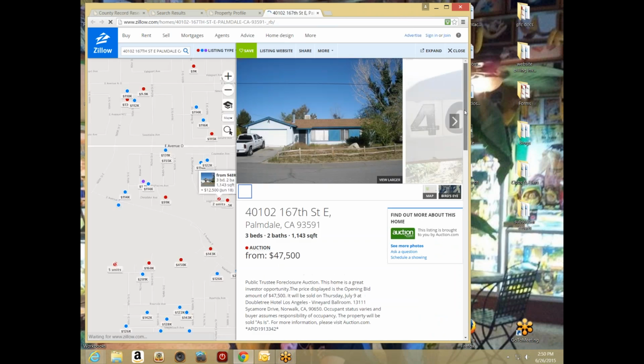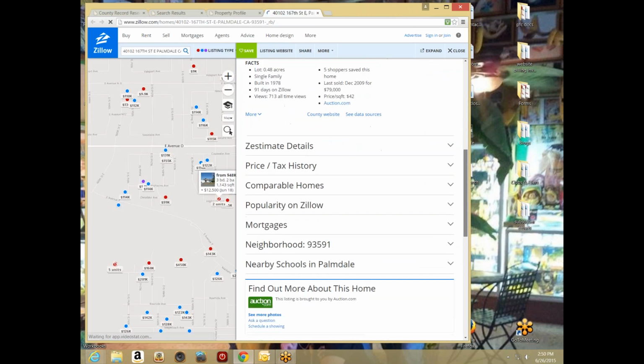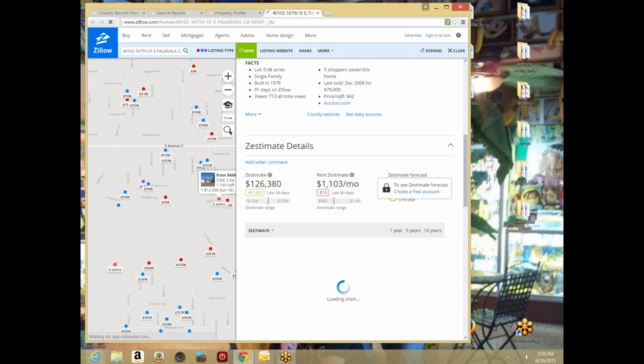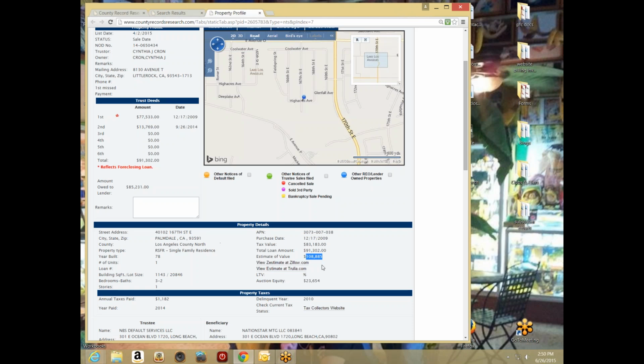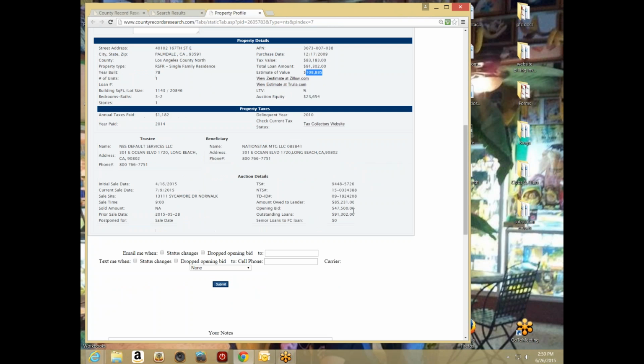Now, I just left that Zillow, but I just want to check what they say on their Zestimate details. Wow, they say 126. So we're at 108, Zillow's at 126, and she owes about 99,000. Now, if this goes to the trustee sale, we know that they've got this opening bid for $47,500, and we know that sale is on July 9th. So now I have choices, don't I?